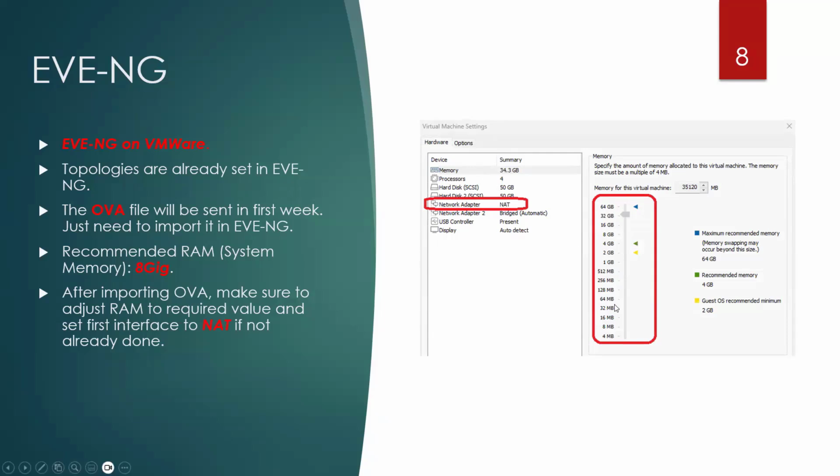So you see on the right hand side, the memory, you can give anything depending on how much memory you have. Like I have 128 gigs, so I can give more as well. But if you have 8 gig, then you can give it 4 gig or 6 gig. That should be enough. If you have 16 gig, you can give 8 or 12 gig to this EVNG. Just scroll this up or down or change the value here. Make sure you do it according to your system, right? After importing the OVA, second thing, you see the selected part, the network adapter should be type NAT before you boot the system.